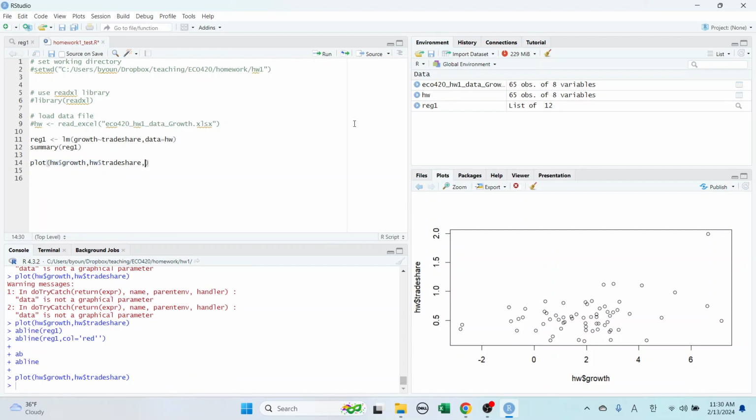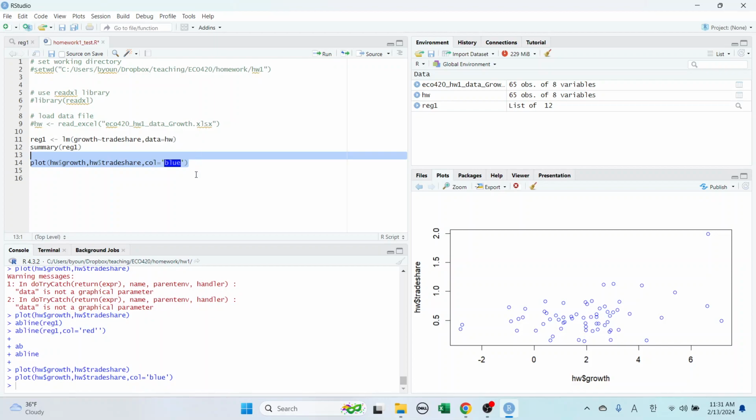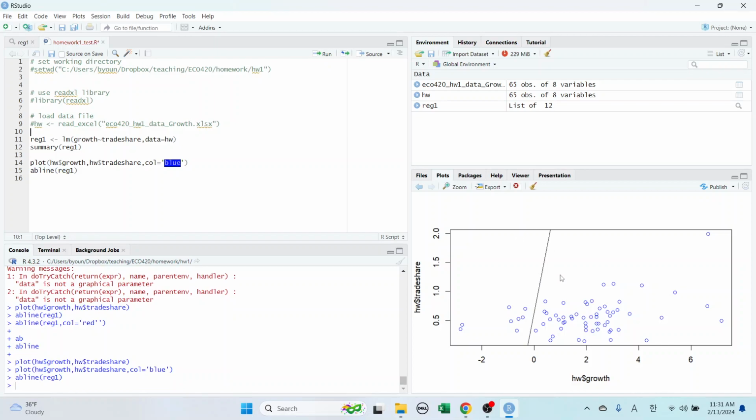Let's see, color is blue. I will put blue color on the scatter plot. Okay, and I'm going to add a regression line using the regression results. REG1 was the regression results based on this regression command, right? So by entering this, it is pretty simple. Then as you see, it is added here. So the new line is added, and I want to change the color to red.